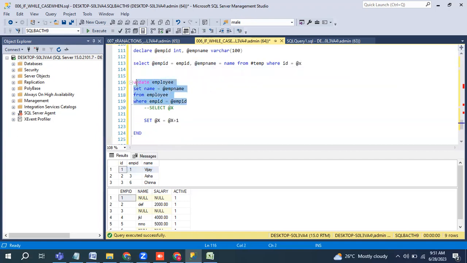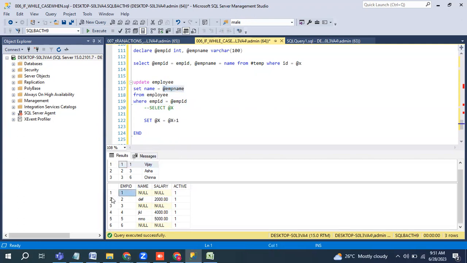So here I write the update statement. Update employee table set name equal to @employeeName. Here I already saved Vijay, right? So in employee ID, what is saved here? 1. So I pass the 1 as a condition. I'm updating employee ID 1 with Vijay. So that row is updated in my employee table. This column is filled with Vijay.